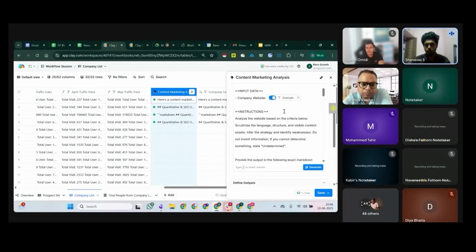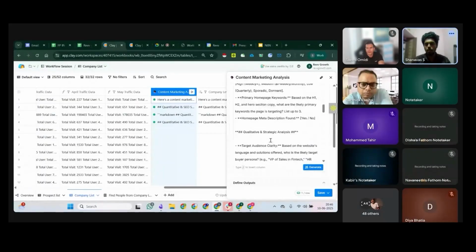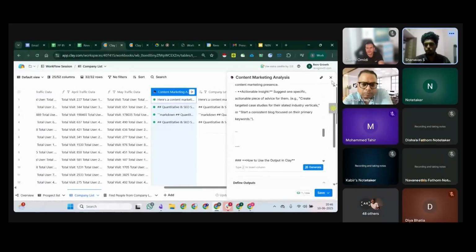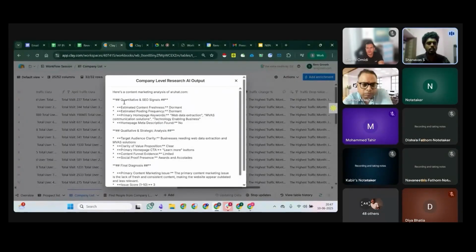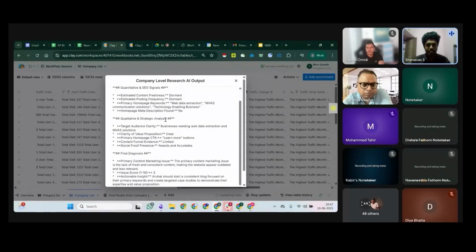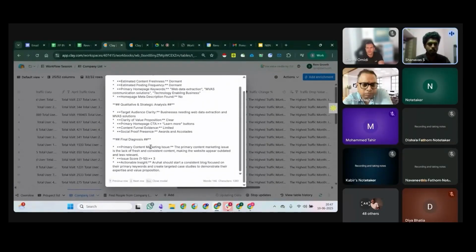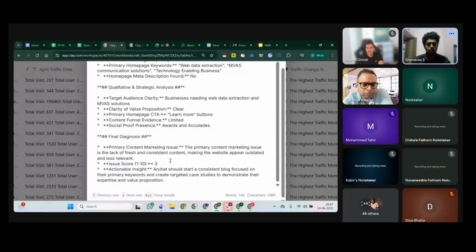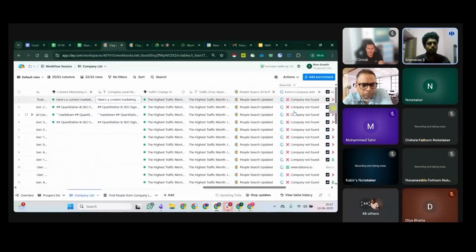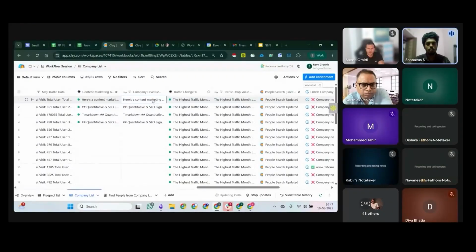The input data is a company domain, and I wrote this whole prompt to get the output. It will give you all the data of quantitative SEO signals and strategic analysis. And the most important part is the final output. It will give you the primary content marketing issue and the actionable insight to reach out to the people. So this is what we are going to use in our email. So we covered SEO and content marketing details through this whole prompt.